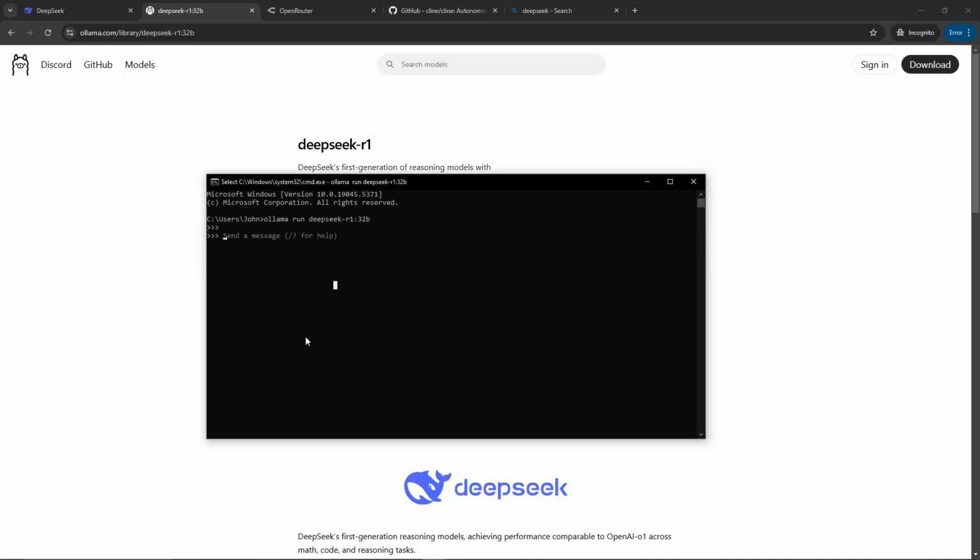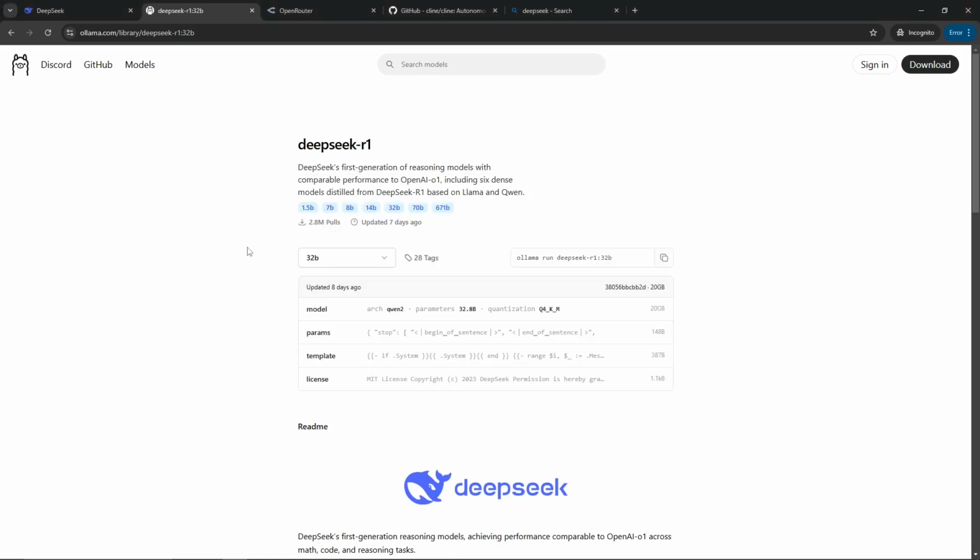Like I said, I already have it installed. So right now Ollama is running with DeepSeek, this model here. Put that to the back side.